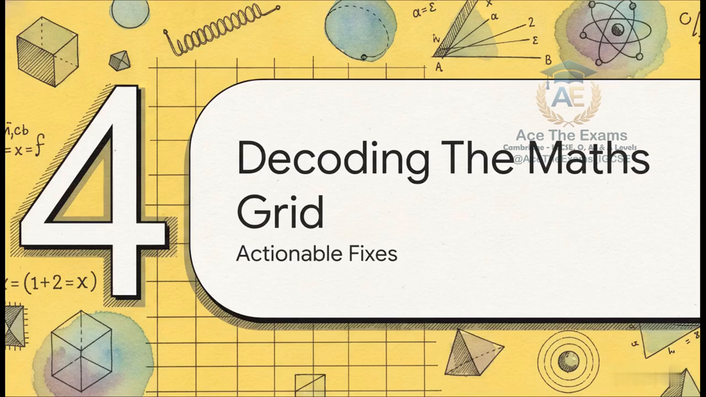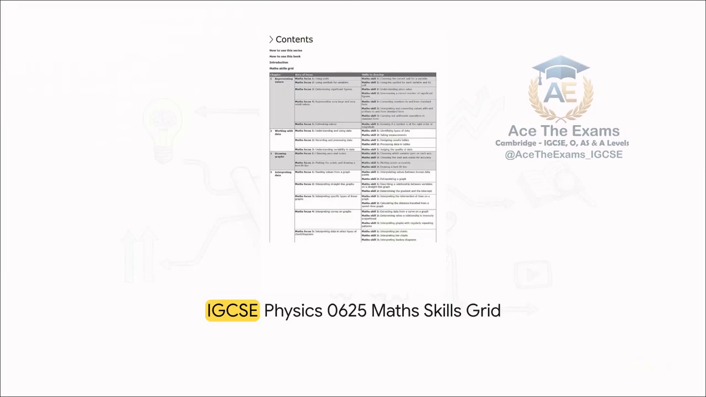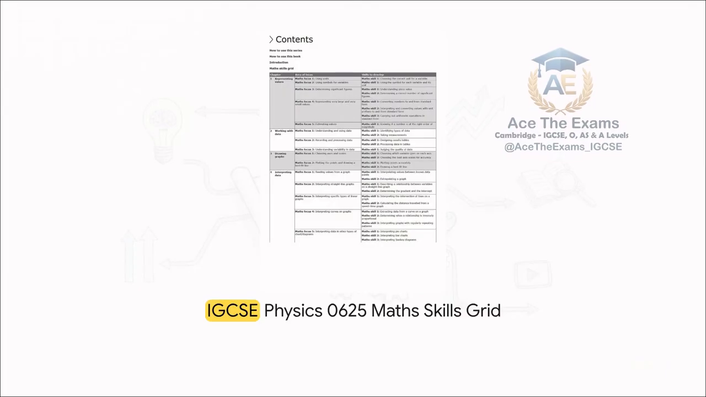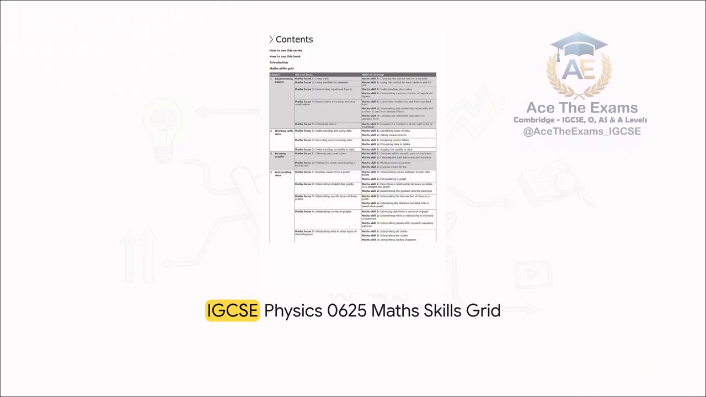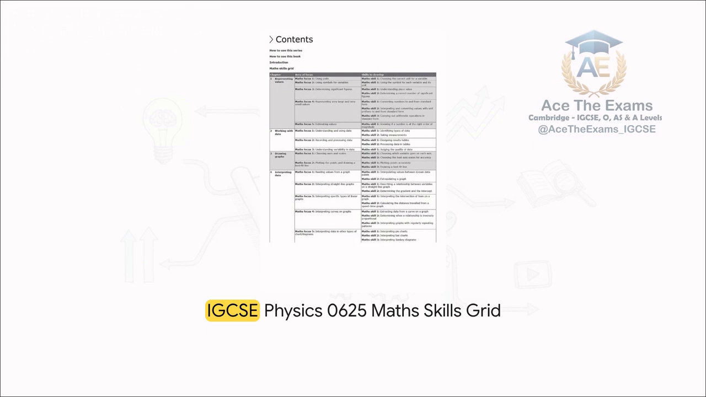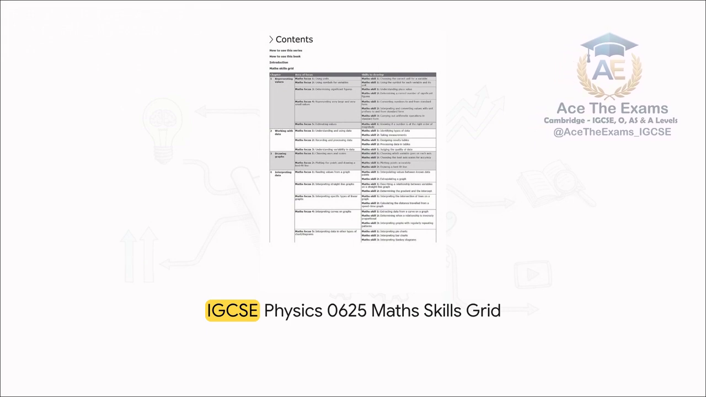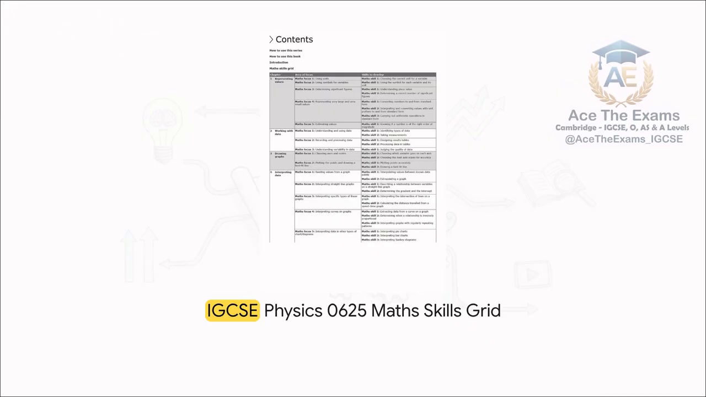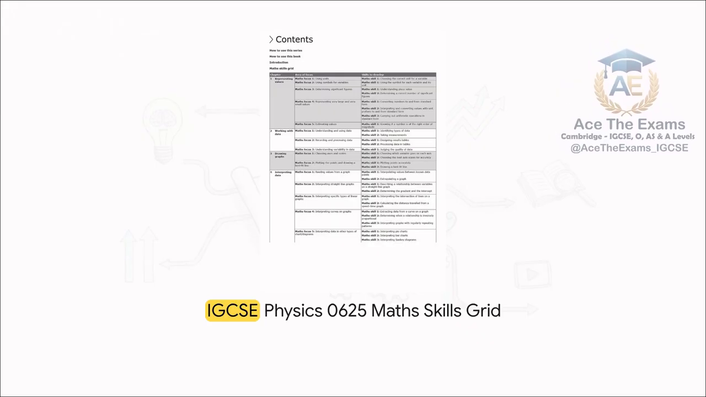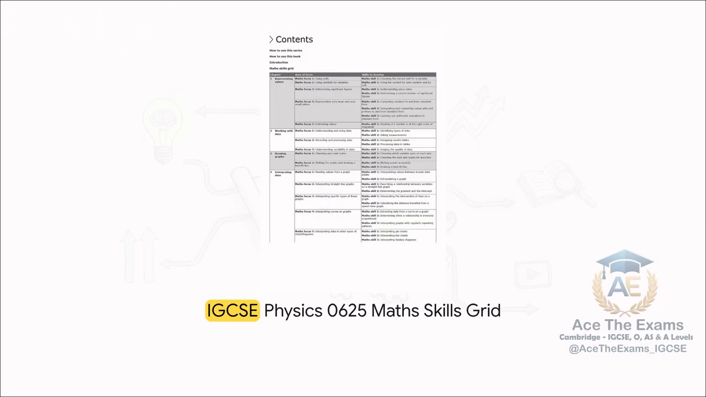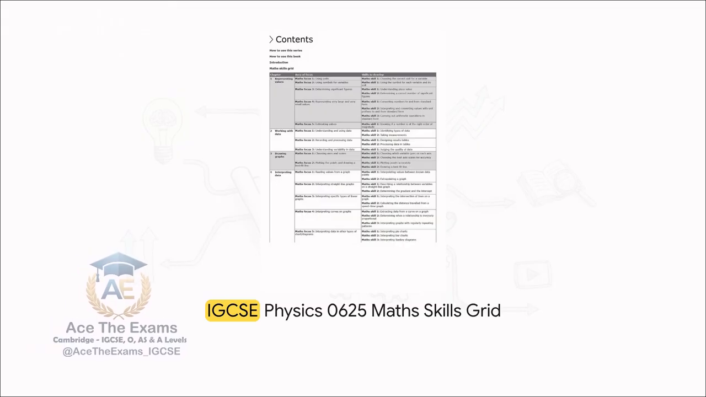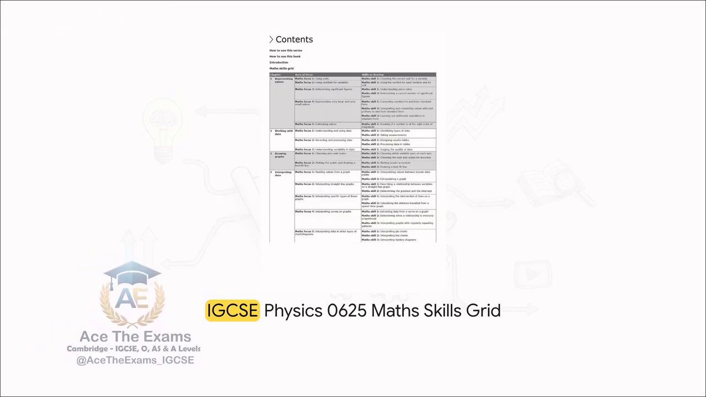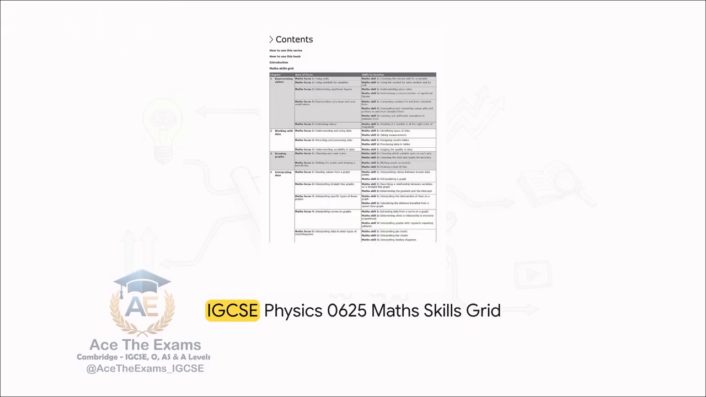Section 4. Decoding the maths grid. Now, what's really interesting about this slide is that to actually fix those flawed answers, the student needs hard, actionable mathematical skills applied to physics. The blueprint insists on using this exact uncompressed source material, the IGCSE Physics Math Skills Grid. It explicitly states that diagrams, tables, and in this case the skills grid, shouldn't be compressed, making sure every single detail is crystal clear. The strategy leverages this grid directly to identify exactly where a student's math is failing their physics. Let's see how this builds into actionable advice.